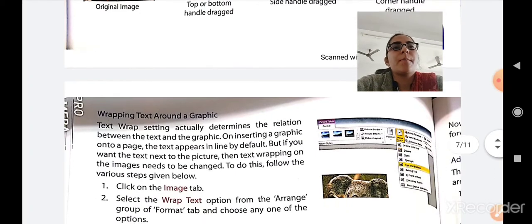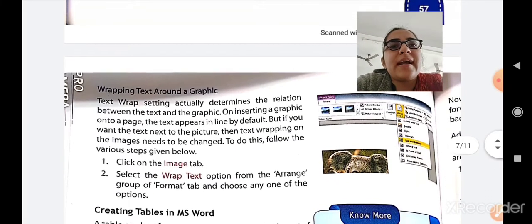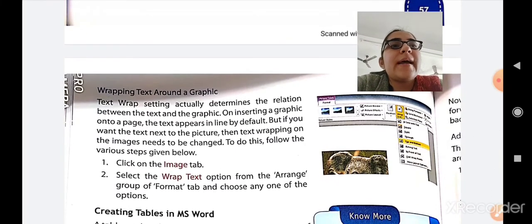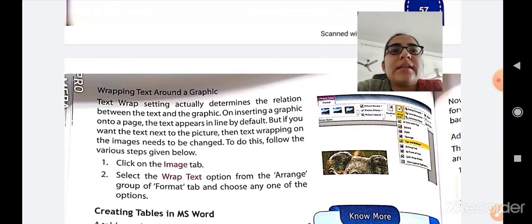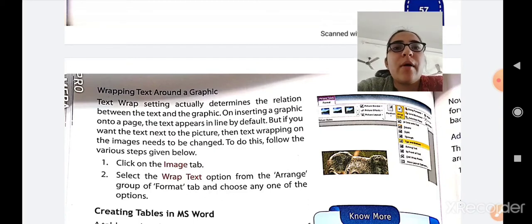Next and the last topic of this session is wrapping text around a graphic. The text wrap setting determines the relation between the text and the graphic. On inserting a graphic onto the page, the text appears in line by default. But if you want to wrap the text next to the picture, then the text wrapping on the image needs to be changed. To do this, you have to follow the steps given below.